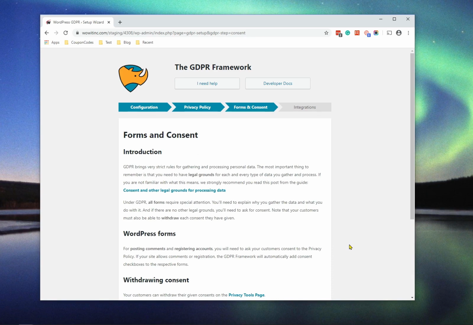You'll want to read through the forms and consent information. There are specific references to how to utilize forms on your site to ensure they're GDPR compliant. Plus, there are a number of links you've probably noticed throughout the wizard. You want to read through those. There's a lot of information that's very helpful for you to understand your responsibilities with GDPR.